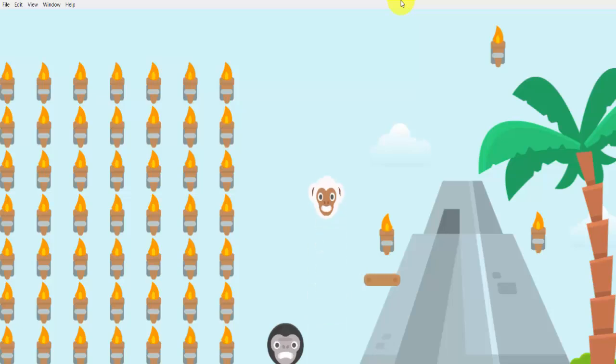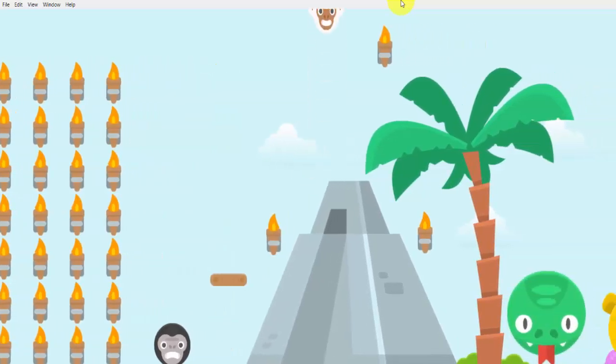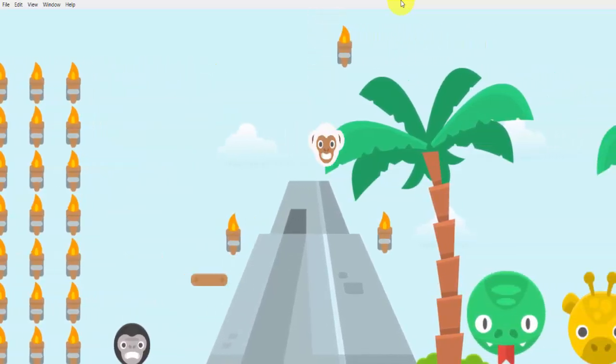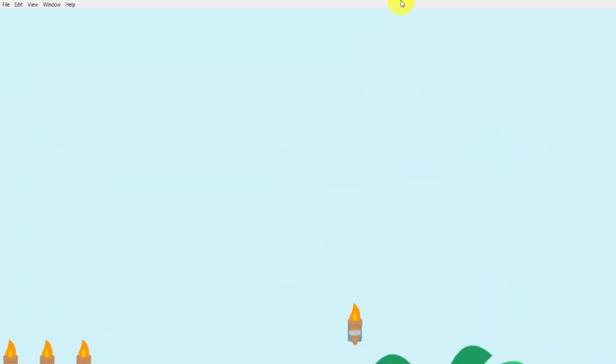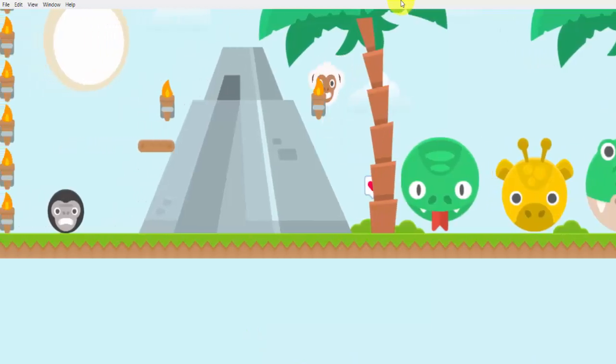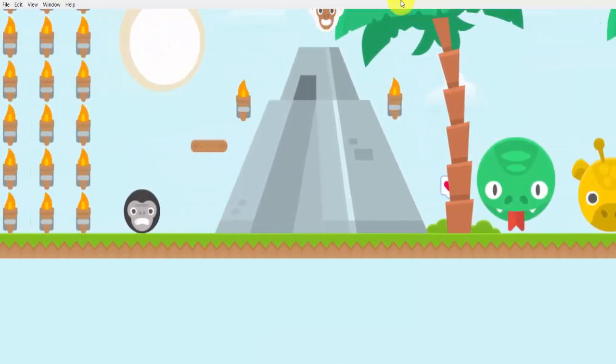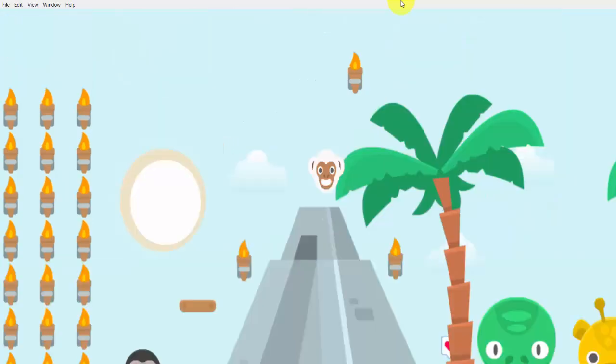So now I have my monkey. He's jumping, he's right on the pyramid, and I press my Z key. Okay, so I have my sun moving very fast. I press my Y key and I switch, and you see my sun has stopped. So once I press my Z key once again, I have my sun which has stopped because now it's in collision with the flames over here.